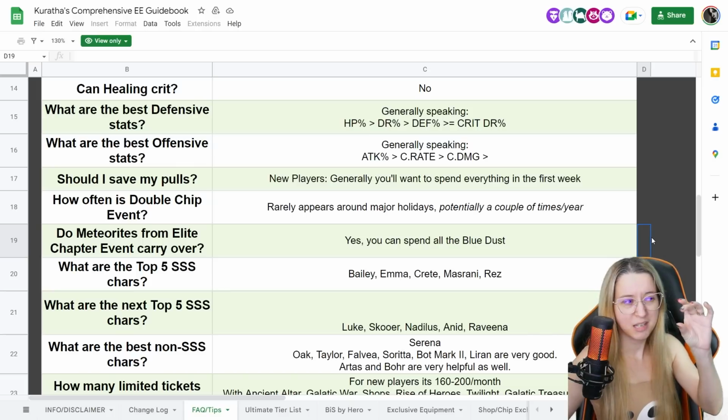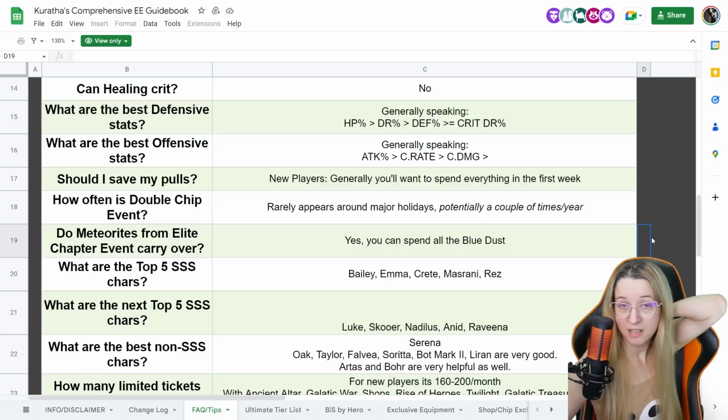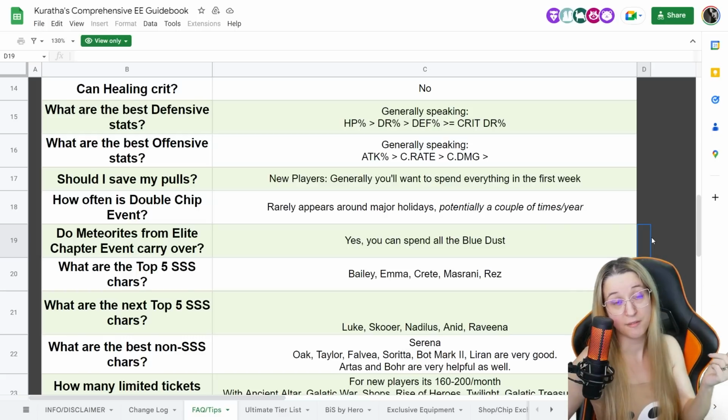But the meteorites themselves, I think that's called the meteorite, the smaller one, that does carry over to another event. So if you don't have enough to get that copy of a triple S hero that you really want, save it for a next event so maybe you can have enough to get one next time. And they do change. But absolutely you should buy the red runes as well.